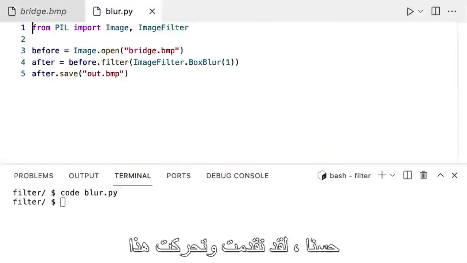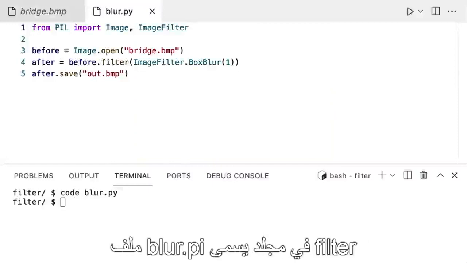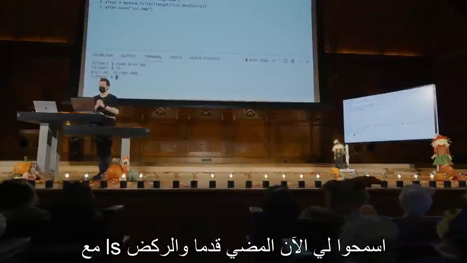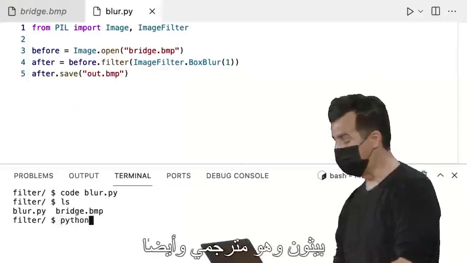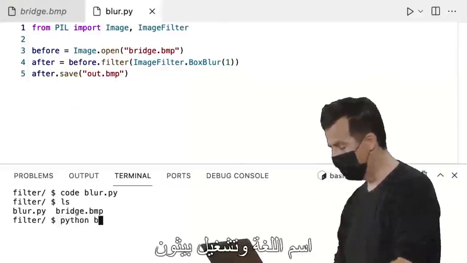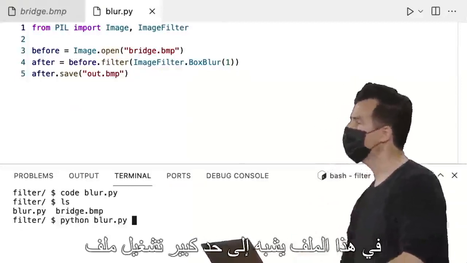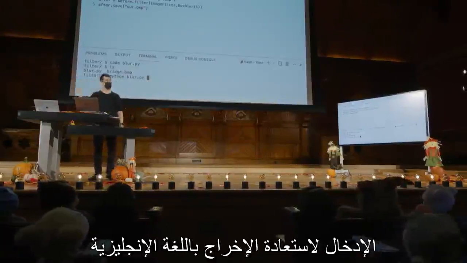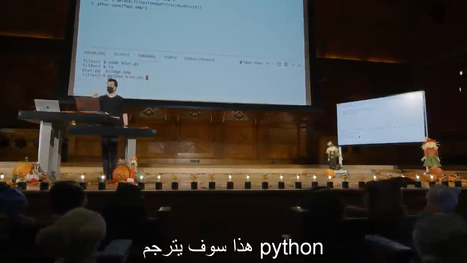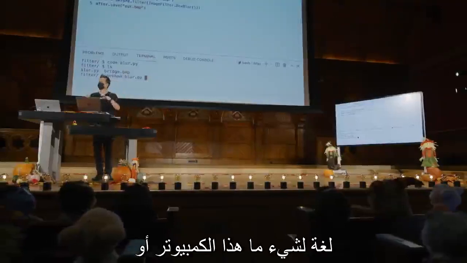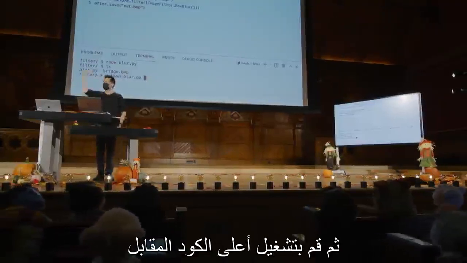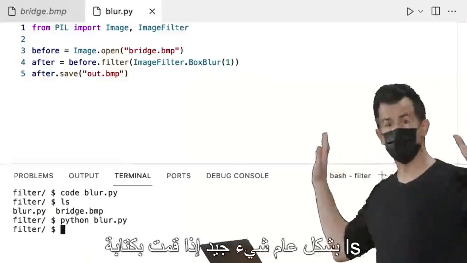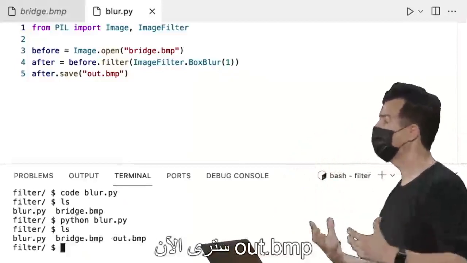All right, I've gone ahead and moved this file, blur.py, into a folder called filter, inside of which there's another file called bridge.bmp, which we can confirm with ls. Let me now go ahead and run Python, which is my interpreter and also the name of the language, on this file. So much like running the Spanish algorithm through Google Translate or something like that as input to get back the English output, this is going to translate the Python language to something this computer or this cloud-based environment understands, and then run the corresponding code top to bottom, left to right. I'm going to go ahead and enter. No error message is generally a good thing. If I type ls, you'll now see out.bmp.